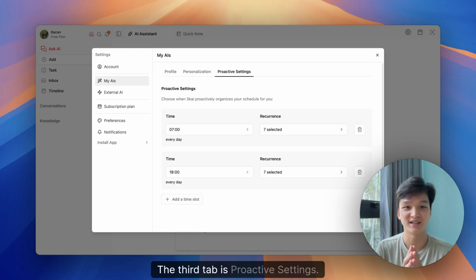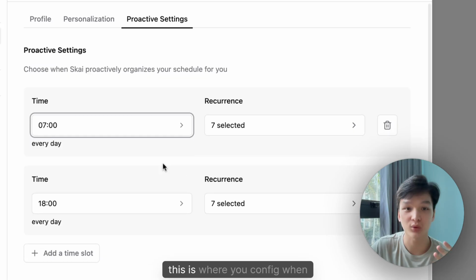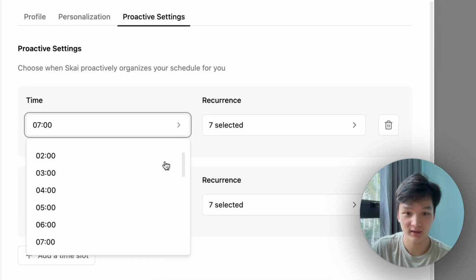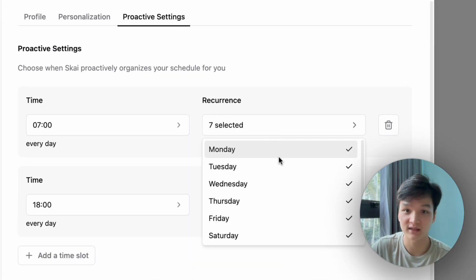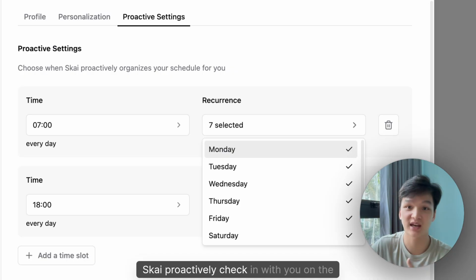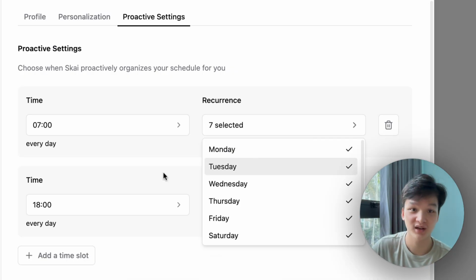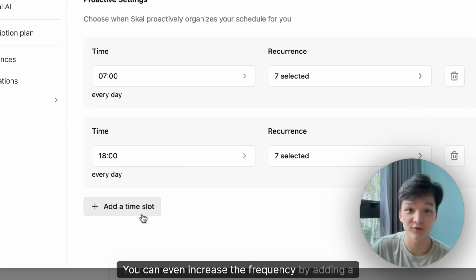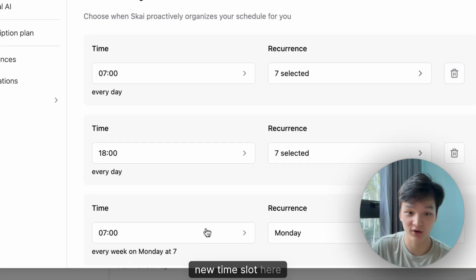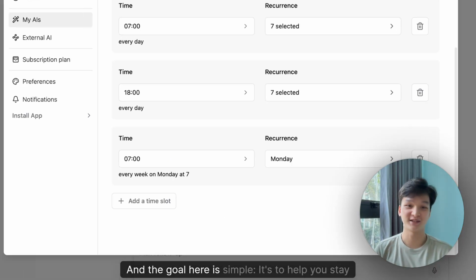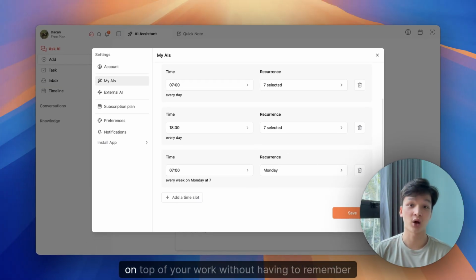The third tab is proactive settings. This is where you configure when and how often Sky proactively checks in with you on the homepage. You can even increase the frequency by adding a new time slot here. And the goal here is simple: to help you stay on top of your work without having to remember everything manually.